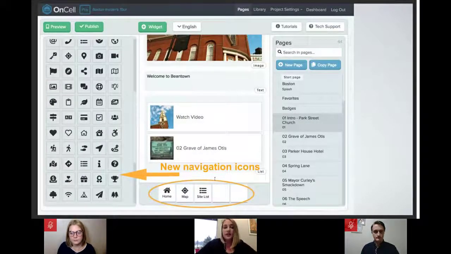So if one of the things you want to do is look at updating your app and giving it a refreshed look and feel, you can update your icons here, select some of the new ones, see what we have to offer in here, and that's just a really quick and easy change that you can make to spruce up your app.